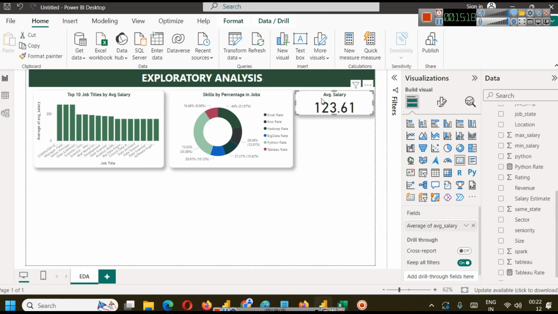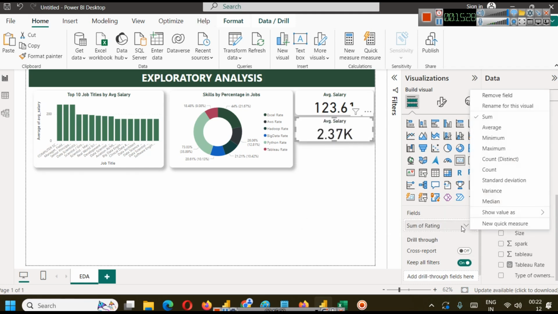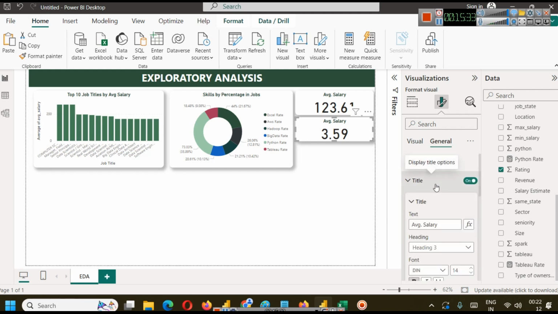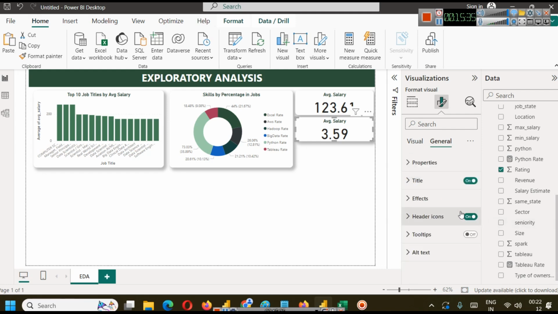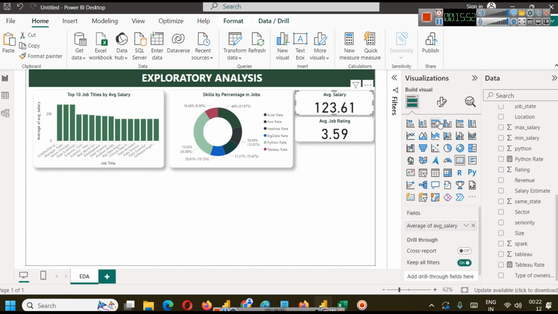As we have created a simple card for average salary, we will also try to find out the average job rating. So here we will bring rating, not sum, but average job rating. Average job rating is 3.59, maybe given by candidates. And obviously we have to change the title. This is average rating of jobs. Okay, or we will write average job rating, average job salary.